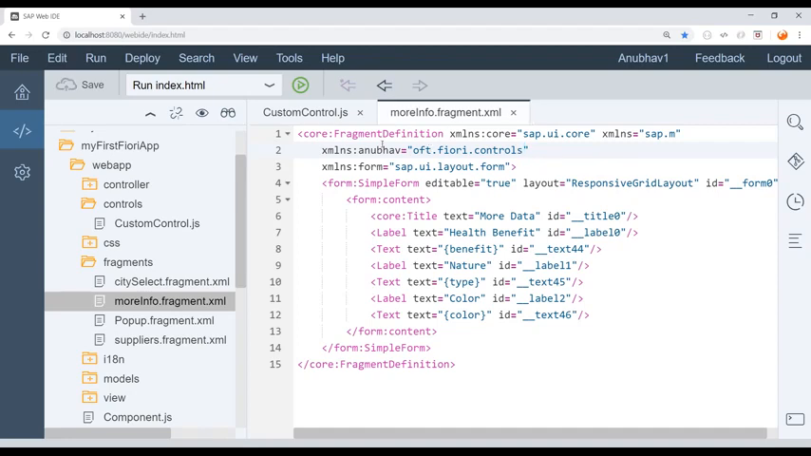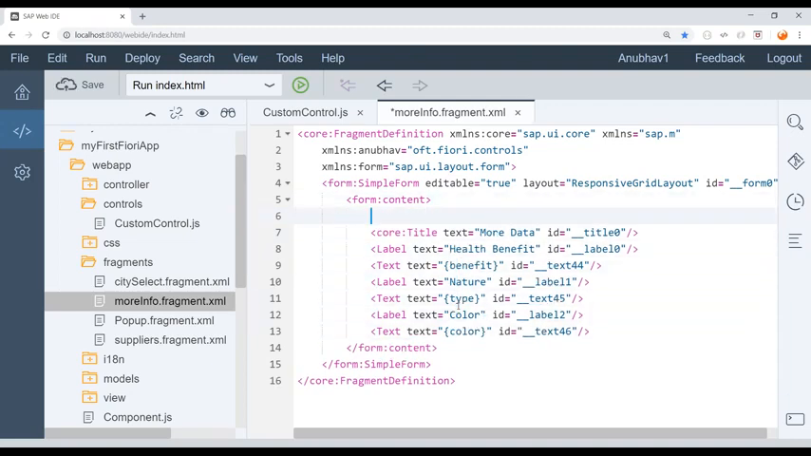Now in this library, in this folder, there are lots of controls. They all get registered, and there's a control called custom control. I'm going to use that. So let me come down to simple form. At the top of the simple form, I'm going to use Anubhav colon custom control. I invoked it. Done, guys. Congratulations. You have used your custom control successfully.